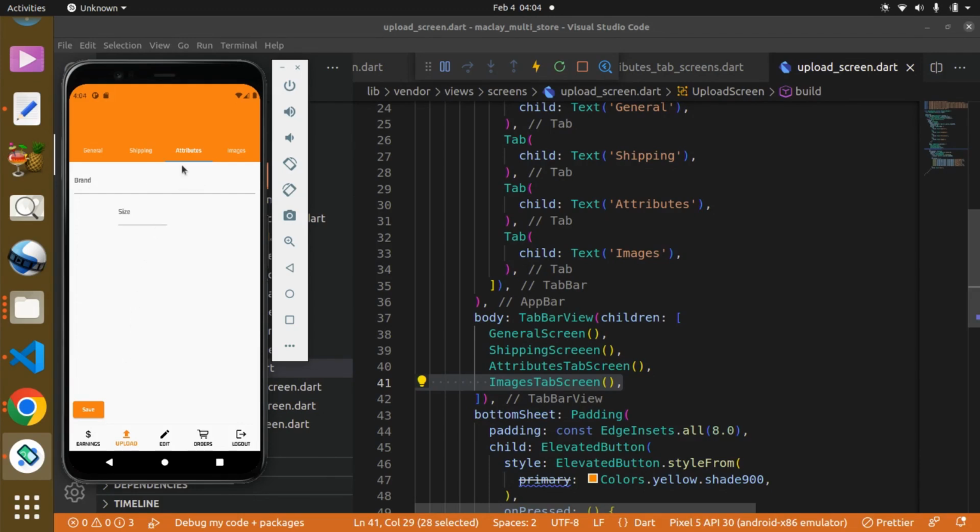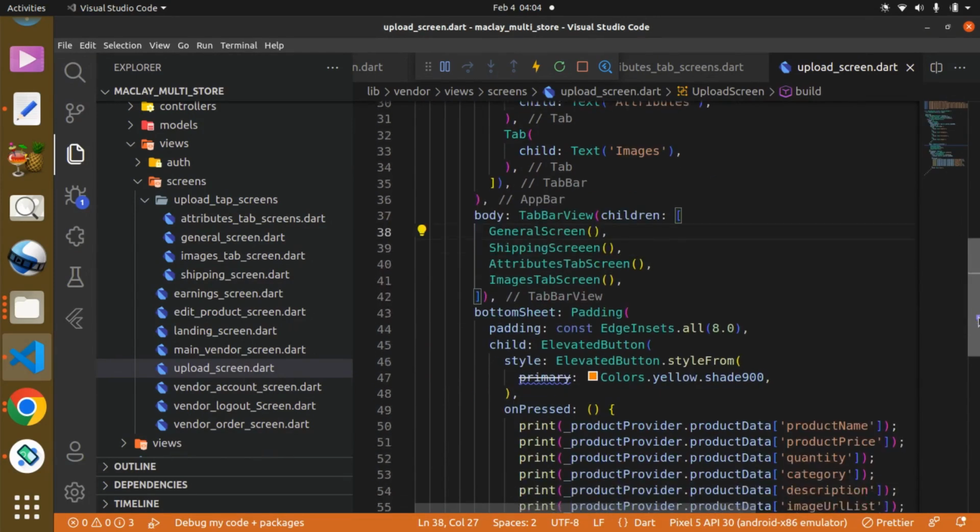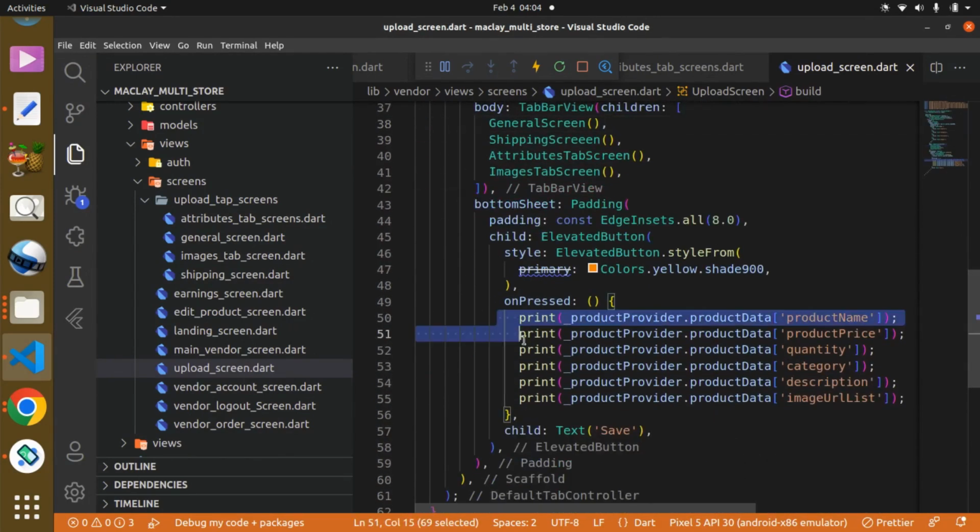Okay. So over here we have all the screens we've seen. So what we want to do is, before we print all this out, we want to be able to check to make sure the form was filled in.